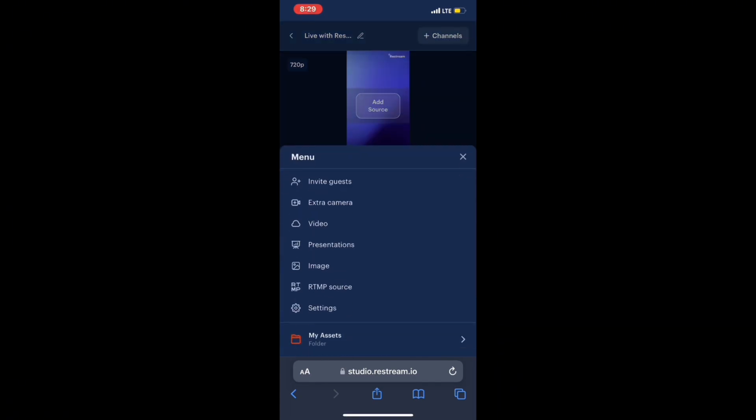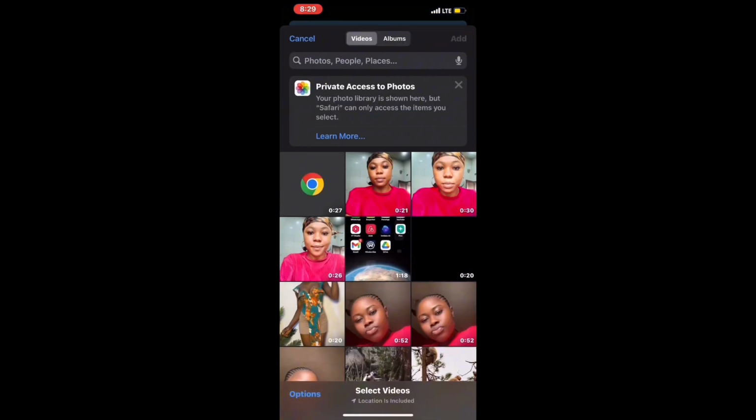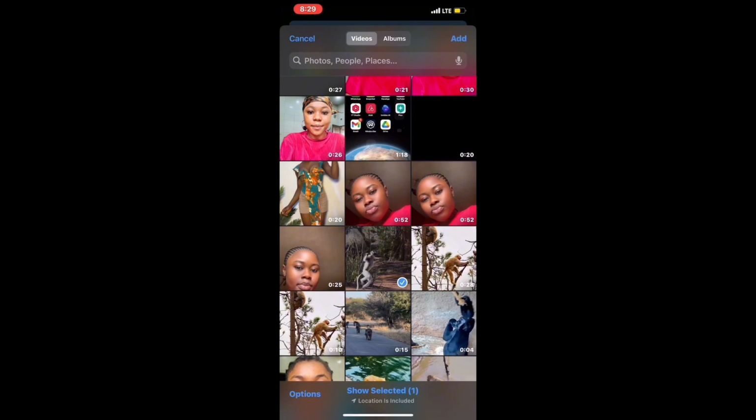Click on these three dots. Then pick Video. Click on Video. Then Upload. Click on Upload. Go to the photo library. Then pick the video that you want to use for the Restream. Then allow it to load.